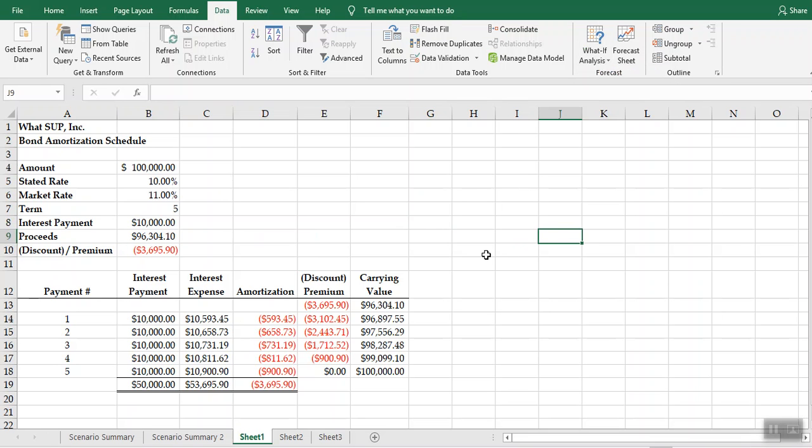What scenario manager does is say, well, if we change something, let's say we change the market rate, and the market rate is 8%, what is that going to mean to other things? And we get to choose what those other things are. So what is that going to mean to, in our example, our proceeds? And what is it going to mean to our interest expense if that market rate goes down or goes up? Let's say we might have a couple of scenarios that could occur. Maybe it could go down, maybe it could go up. Let's go ahead and see how that would look.